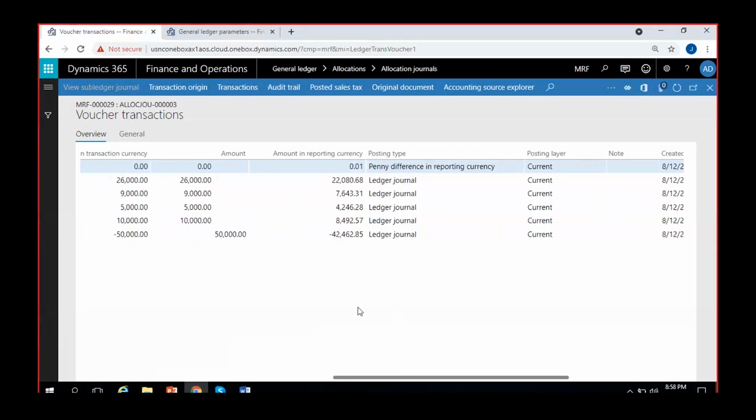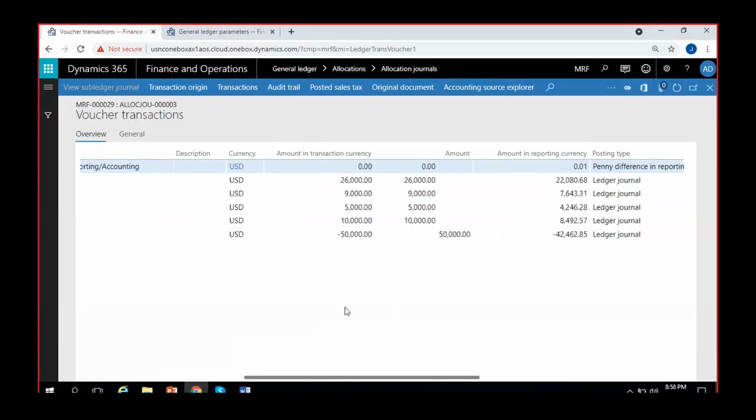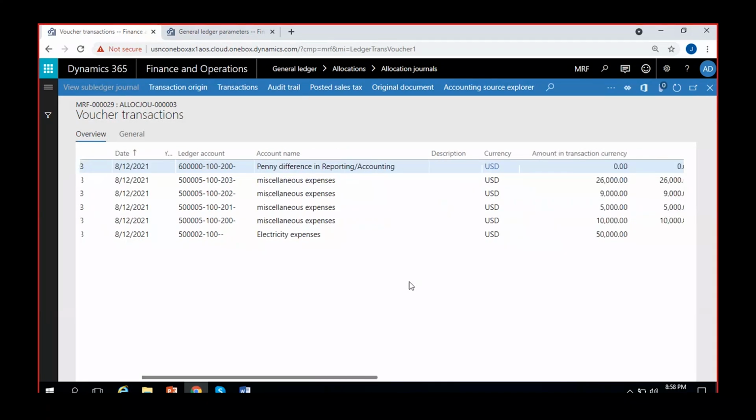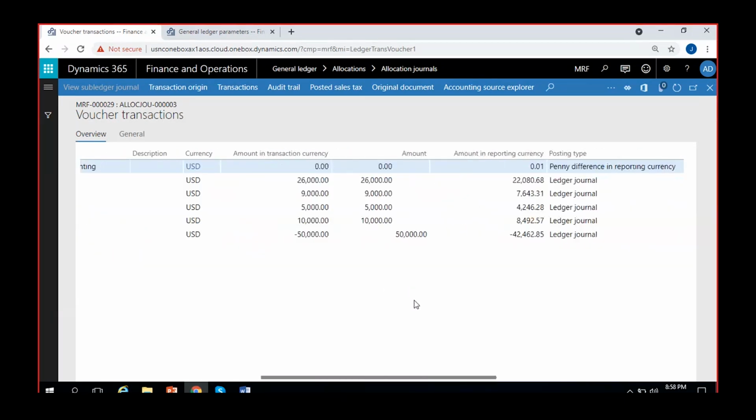Okay. So that is the concept of this penny difference in reporting and accounting. This is actually a concept to be explained later, but some more situations came early, so we got to learn it early.